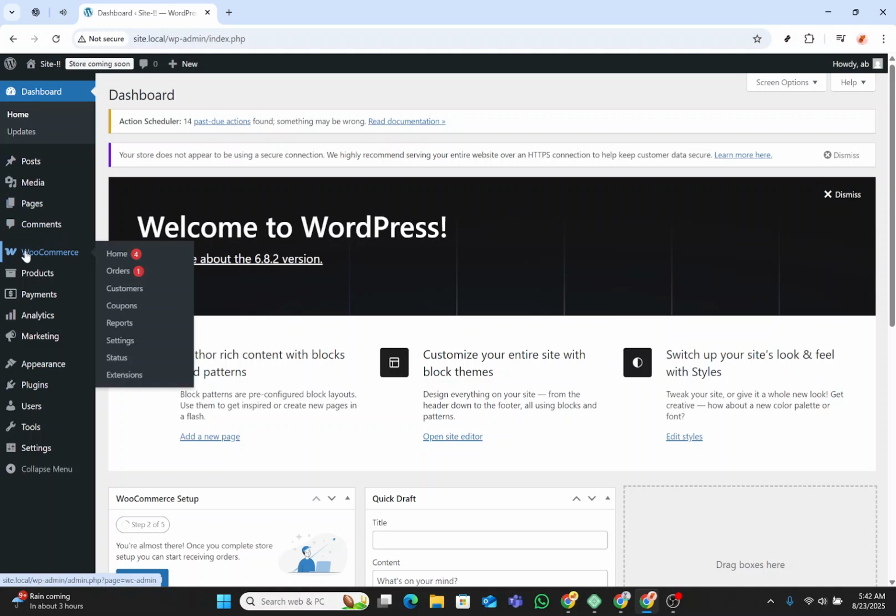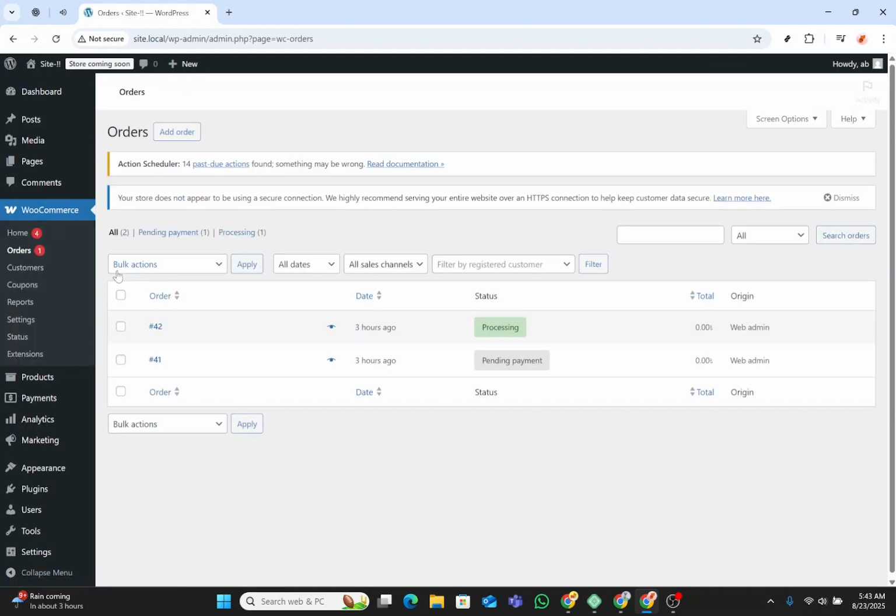Next, click on the WooCommerce option in that sidebar. This will expand into several options related to handling and managing your store. WooCommerce is a powerful plugin that handles everything from orders to products, and knowing your way around it is essential for efficient store management. After opening WooCommerce, the next step is to click on Orders.